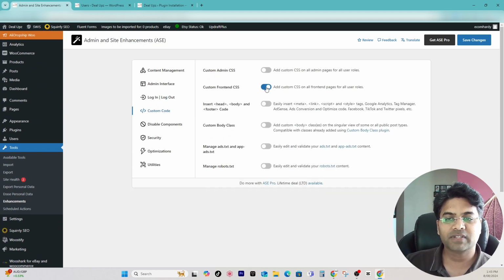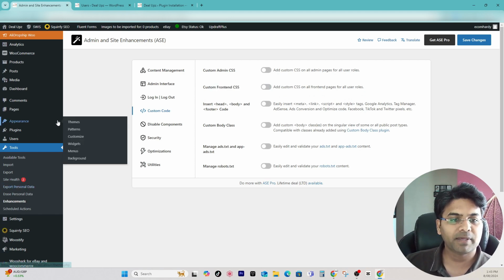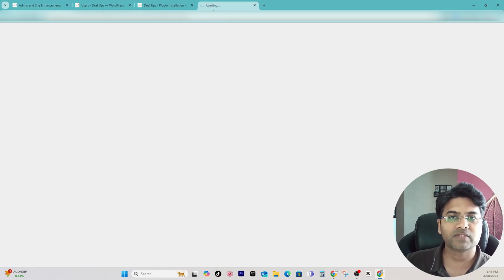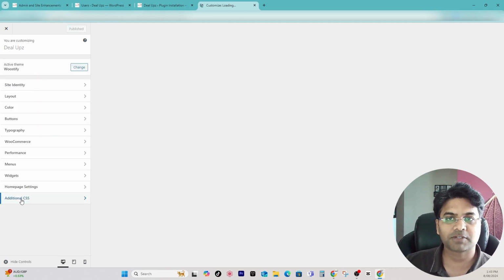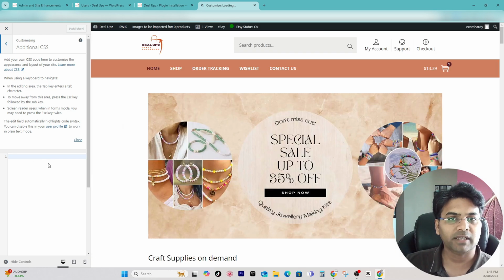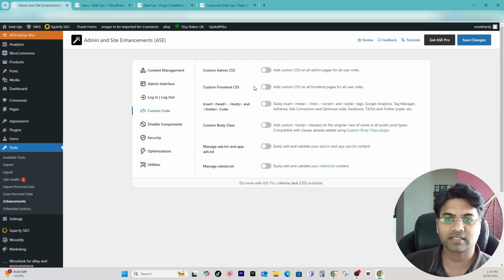Although this feature I do not use from here, I actually add the CSS directly in my appearance and customize option here. So if I go to customize, if I open this one where I can customize the theme or the overall front end, there would be an additional CSS option on the left hand side. So I use that option instead of using it just directly from here. So it is not a necessary option, although it is good to have as an extra feature.